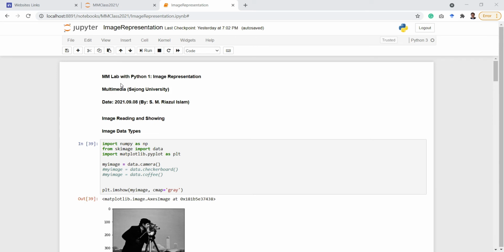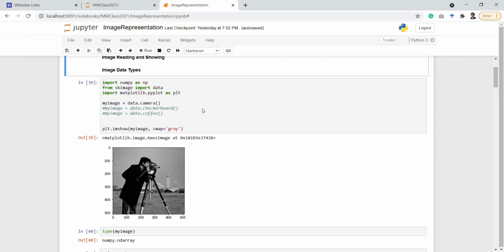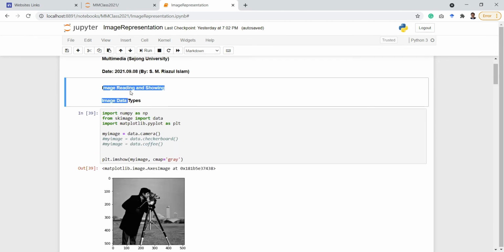Okay, so let's have the demonstration that we are supposed to have on image representation. And in this course, we will use Python. So the very first one that we are interested in is to see how to do image reading and image showing, and how to understand image data types.